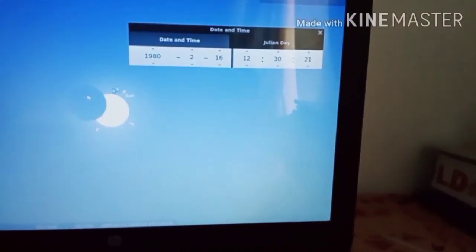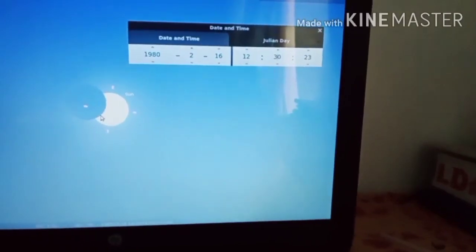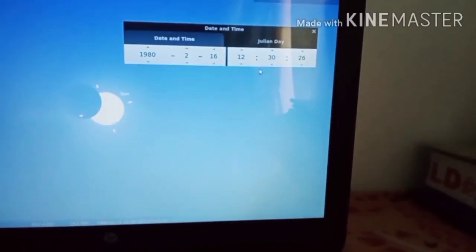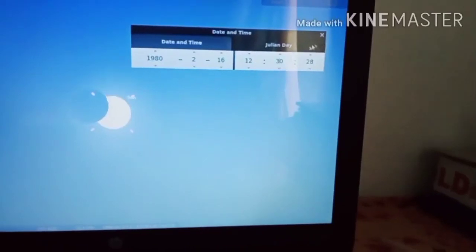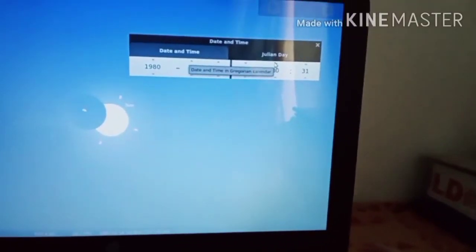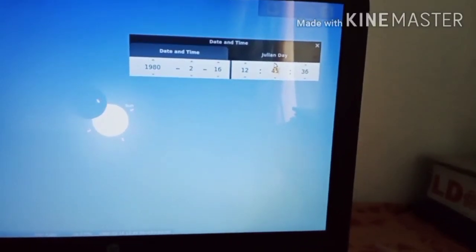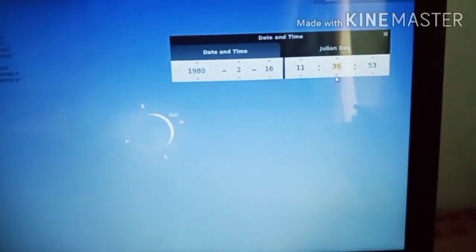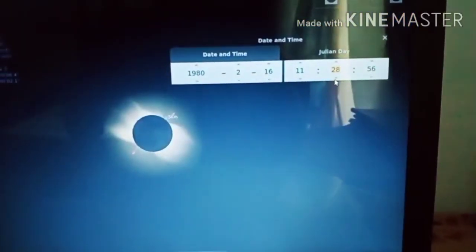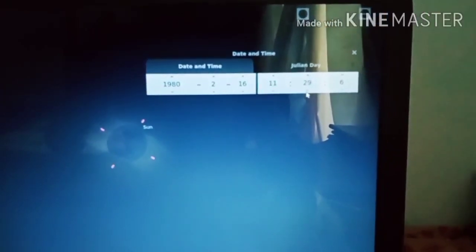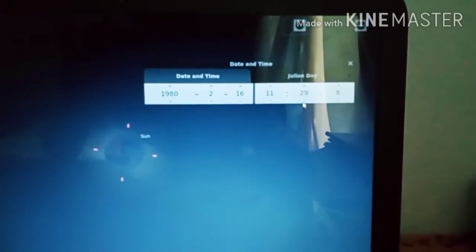See, this is the position of Sun and Moon on 1980 February 16th, 12:30 p.m. So you want to adjust it for the time of the solar eclipse at its maximum like this. By adjusting the time, you can see the solar eclipse. What type of solar eclipse is this? Total solar eclipse, because the Moon covers the Sun completely. So write there total solar eclipse.